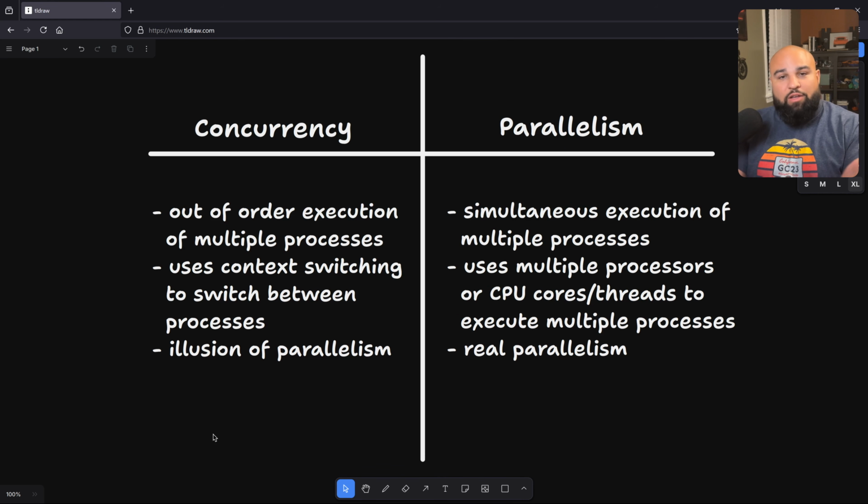Think of your operating system, right? There are many processes running on the operating system. They're not all necessarily running at the same exact time, but your operating system, the kernel, is switching between these processes very, very quickly to give you the illusion that things are happening at the same time. Whereas with parallelism, once you start executing multiple processes simultaneously, at the exact same time as one another, now you're moving into parallelism. And the way parallelism works is it uses multiple CPUs or CPU cores and threads to execute multiple processes at the exact same time.